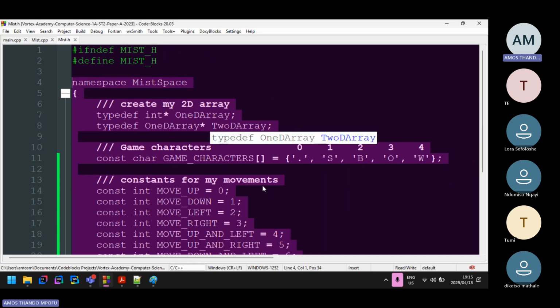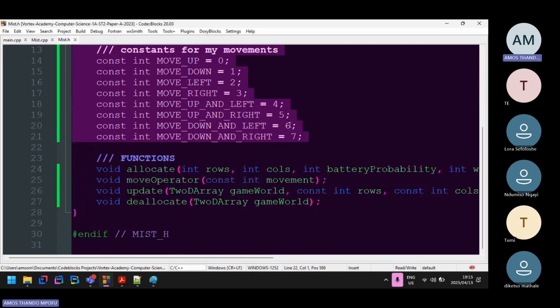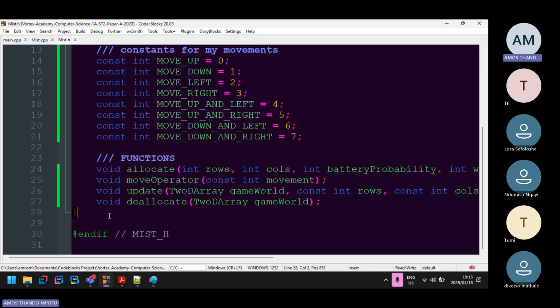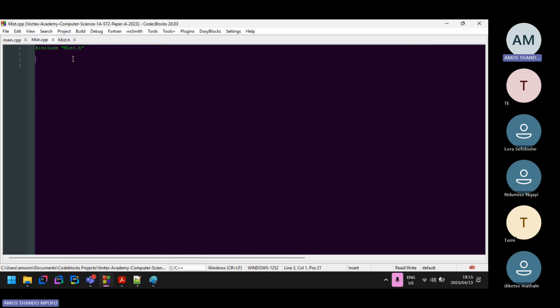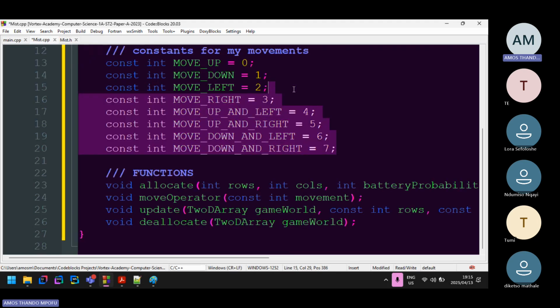When you copy the whole namespace, when you're doing implementations, you don't have to copy the types. You see these constants and everything. You only copy the functions because we want to implement the functions. So I'll still copy everything, but I'll delete all the variables. So copy, go to my .cpp file, paste everything, and then delete all the variables.